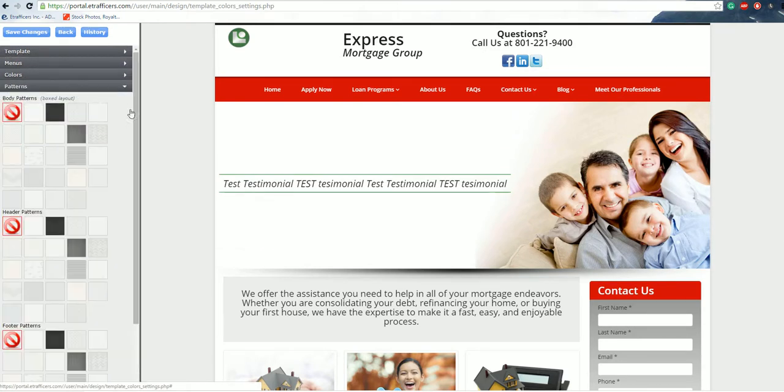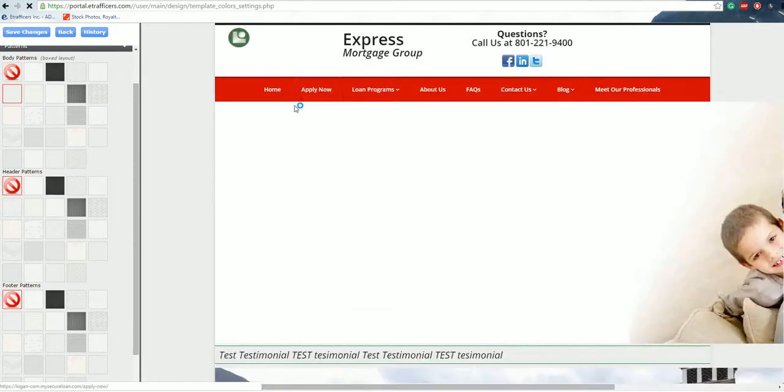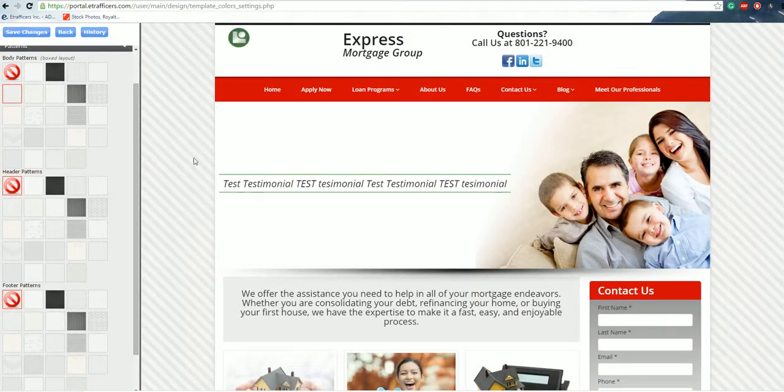And let's see, we can do patterns. Let me show you what the patterns are. It's basically just a texture that you can apply to either the header, the footer, or the body. So I've got a body texture here. It's kind of a striped pattern. I'm going to get rid of that.